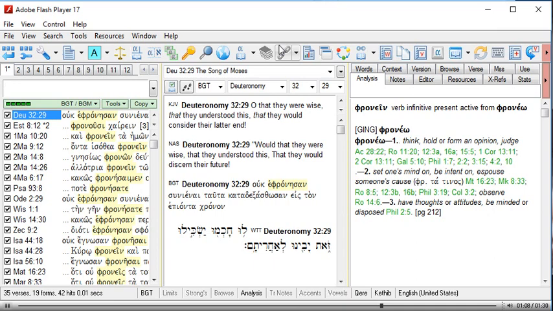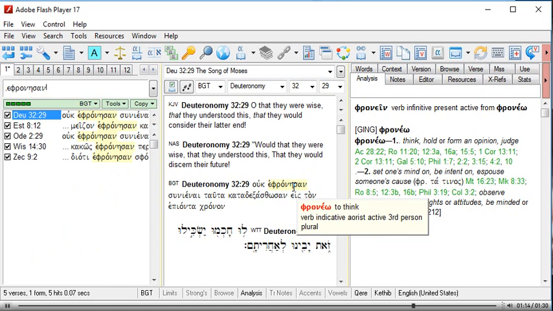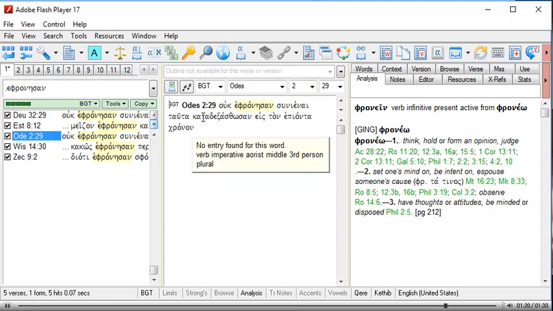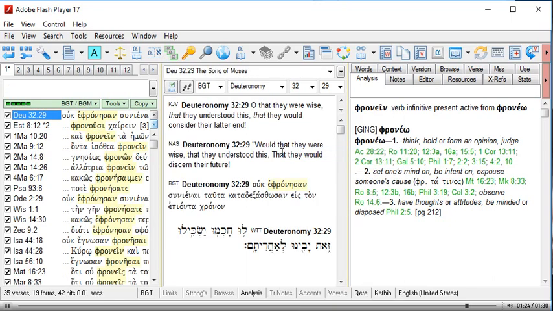So in summary, if you wish to search for the particular form of the word, double-click on the word. But if you wish to search for the word in any form, right-click on the word and choose Search on Lemma. This finds the word as it appears in any form in the version you are searching.